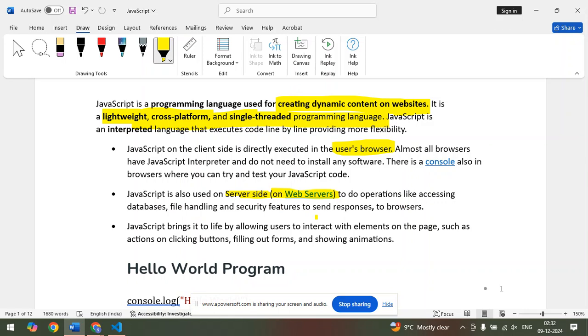So in client side, generally we have inbuilt software in browsers, so we need not install anything. Whereas in the server side, it is used to perform operations like accessing databases, and we have file handling and security features to send responses to browsers. Okay, so these are the things it performs on server side. It sends responses, does file handling and security features, all these.